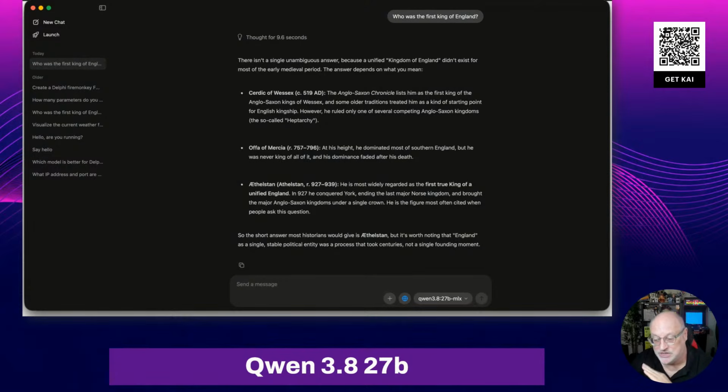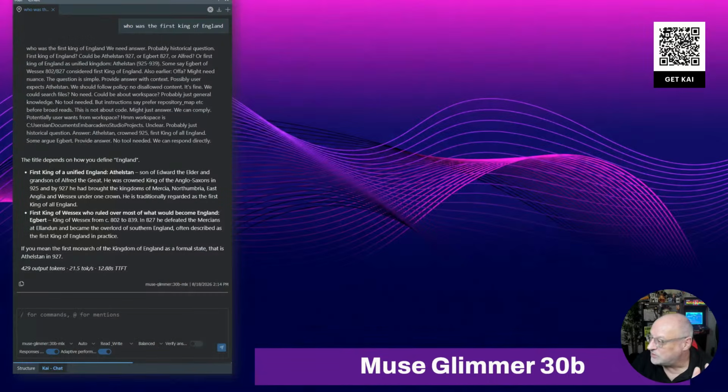It is on MLX, so it is using the very special machine learning cores in an Apple device and doing it. So that was pretty good. It was quite impressive. Now I asked the same question from Muse Glimmer, which is the one from Meta.